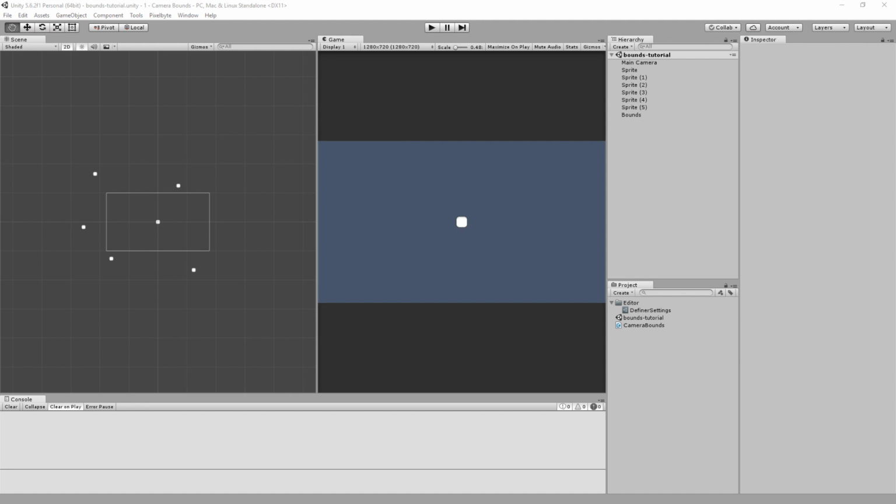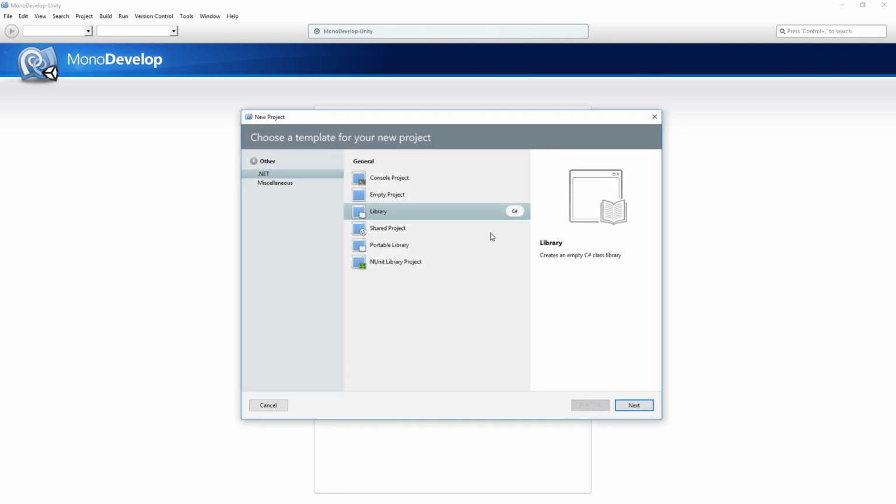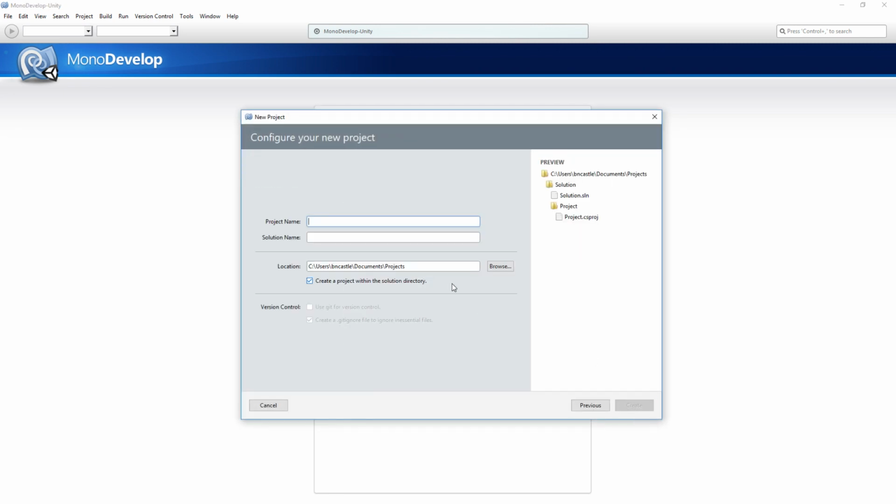I normally use Visual Studio, but I'll use MonoDevelop here because that's probably what most people, not most people, but anyway, that's a commonality. Maybe not everybody will have Visual Studio. I recommend that you do, but we'll do it in MonoDevelop. The steps are the same. So I'm going to put it in this particular folder.